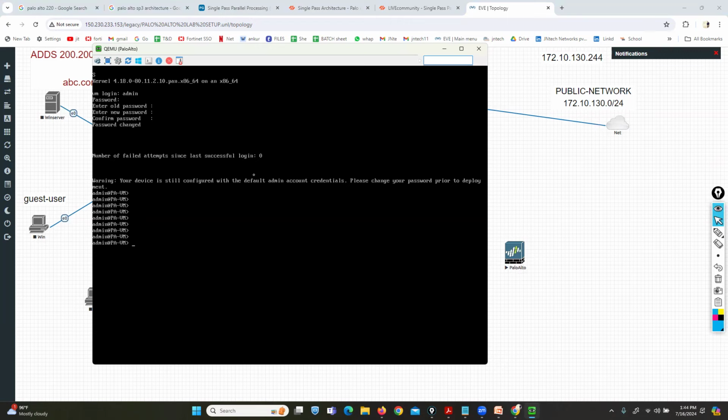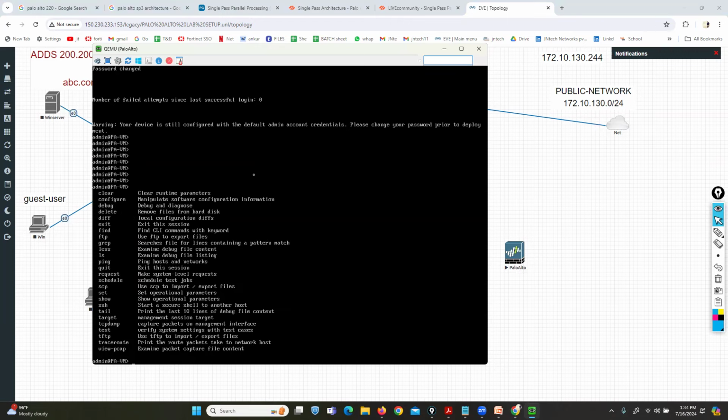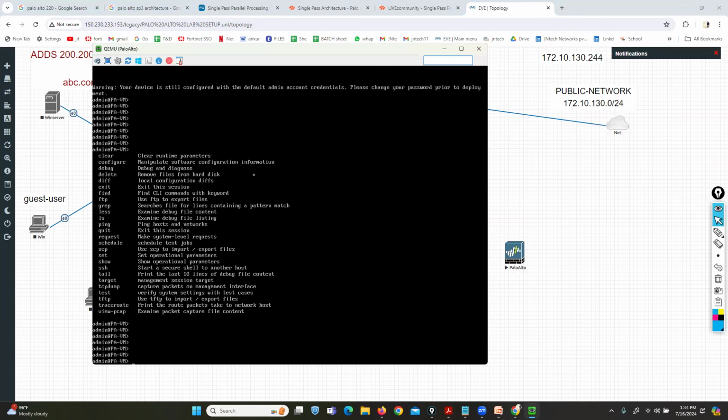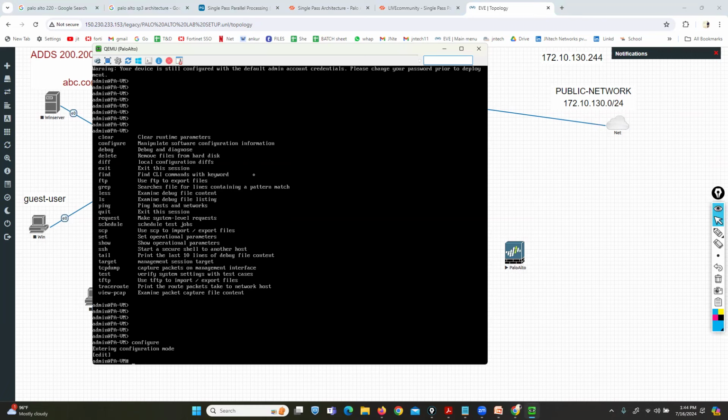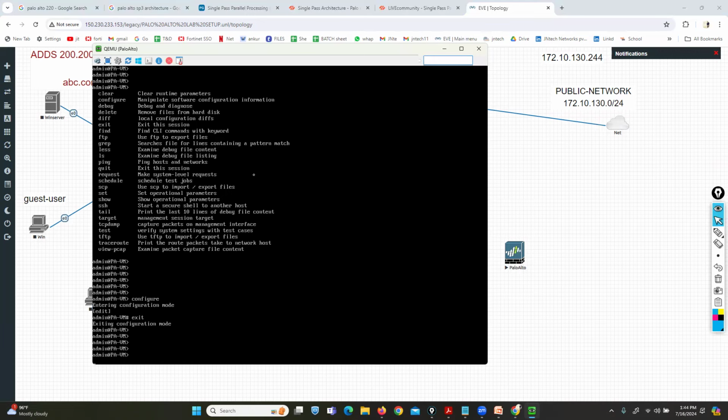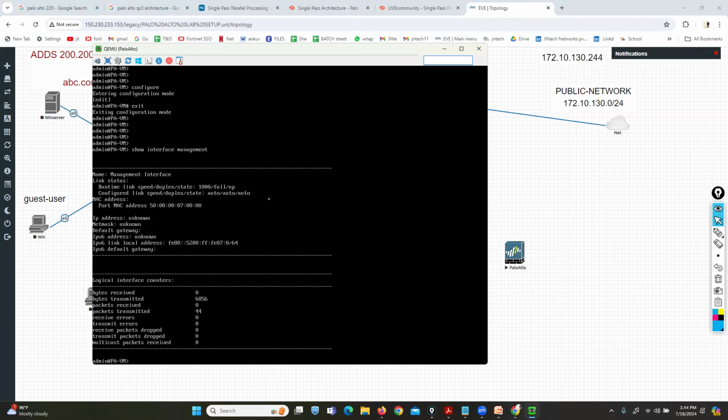You can type question mark to verify all command information in this mode. To configure anything, you can type the configure command to go into configuration mode, and here you can do all the configuration. To verify anything, you can use this exec mode, the greater than symbol. Let's first verify the interface IP address configuration on the management port. Show interface management. We don't have an IP address; IP address unknown, mask unknown. No IP address is configured on the management port.